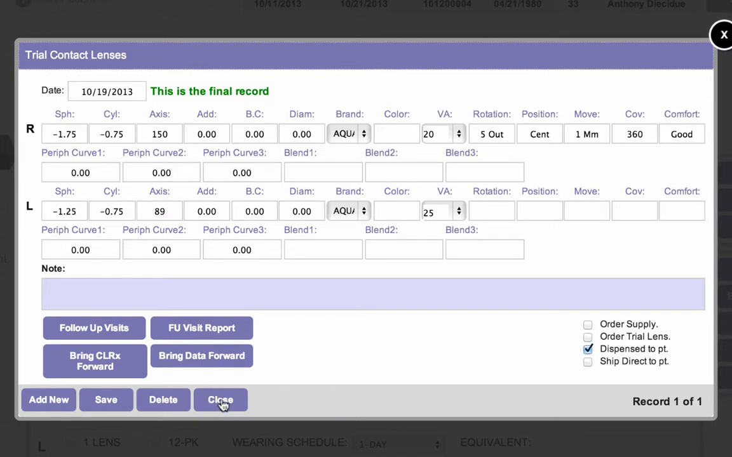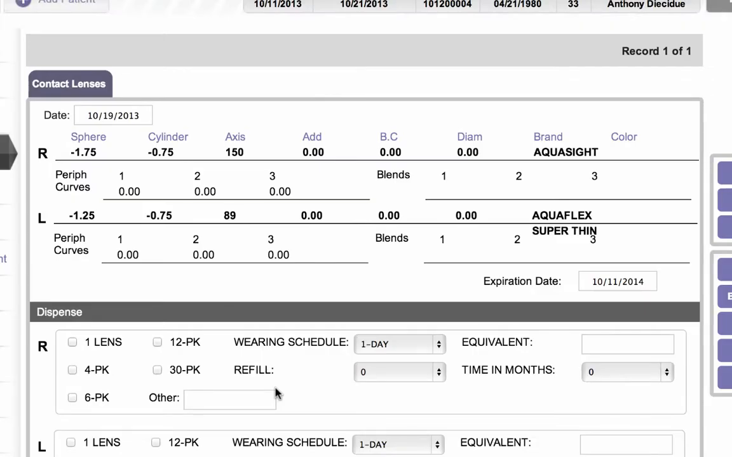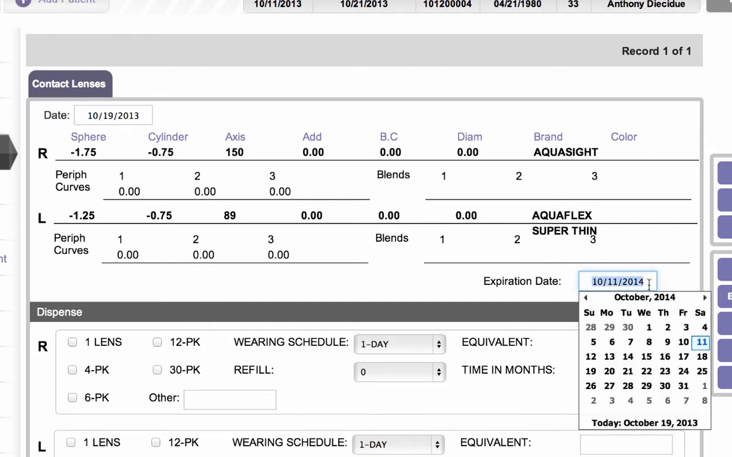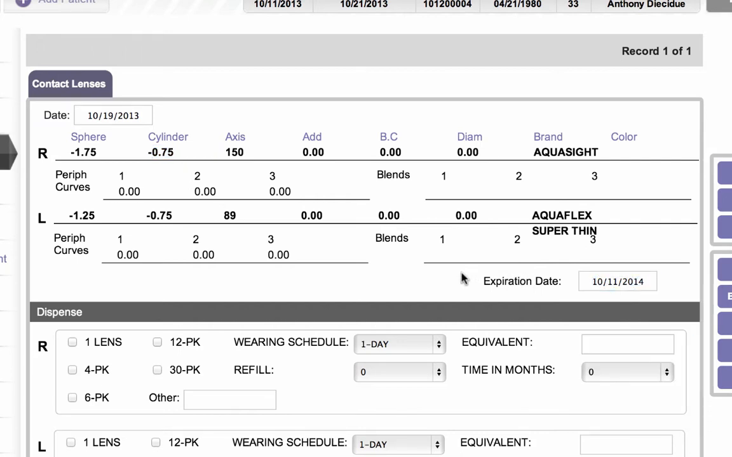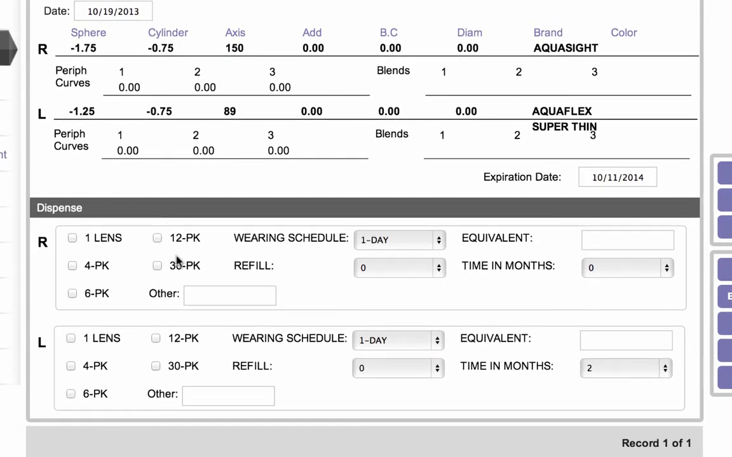So we're going to close this now. And as you can see, it populated the top part of the record up here with the data points that we put in. It automatically puts a 1-year expiration date for the patient. You can change that, of course. And down towards the bottom, you'll see the dispensing information. So we can click whether this is a 6-pack or a single lens. And you can, again, change this if it's something that's odd and not conventional.